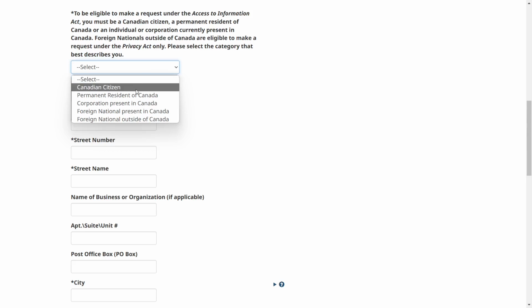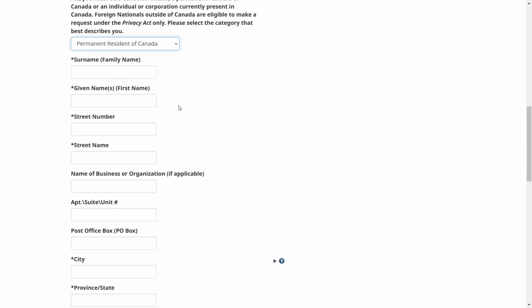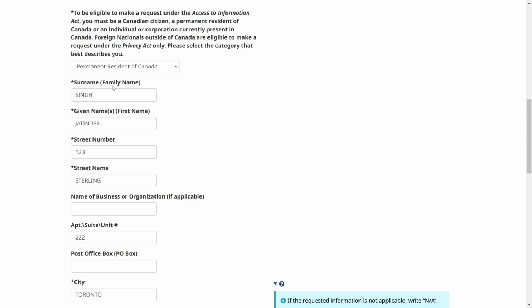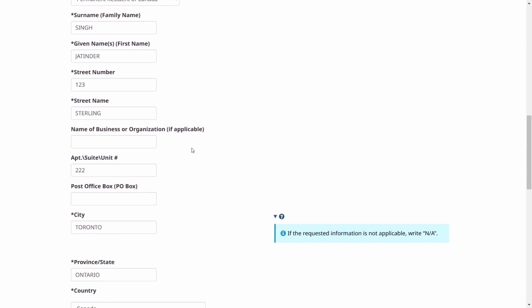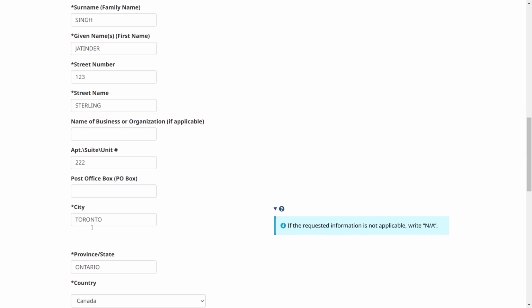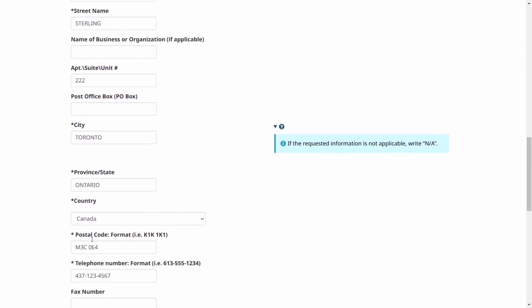I will select permanent resident of Canada. Then you need to provide his or her surname, given name, and address. Here I want to mention that the surname and given name must be provided exactly as per his identity, or you can say as per his passport. Then move forward. Then you need to provide his city, and then the province he is living in.